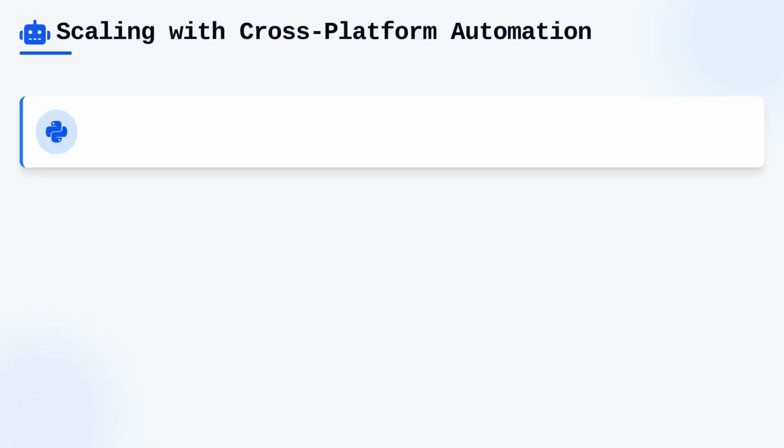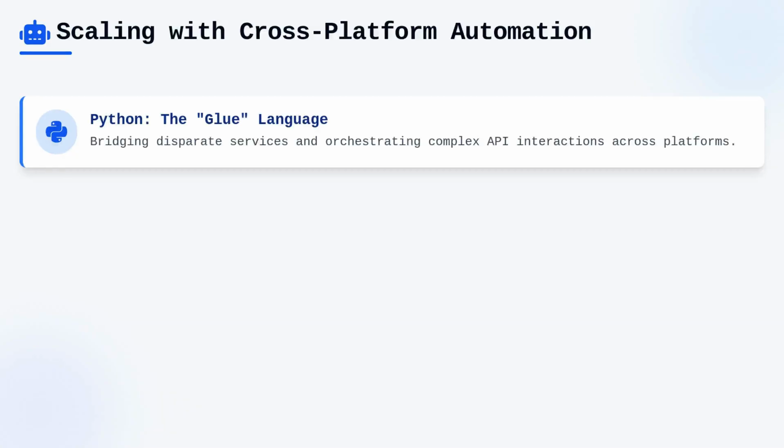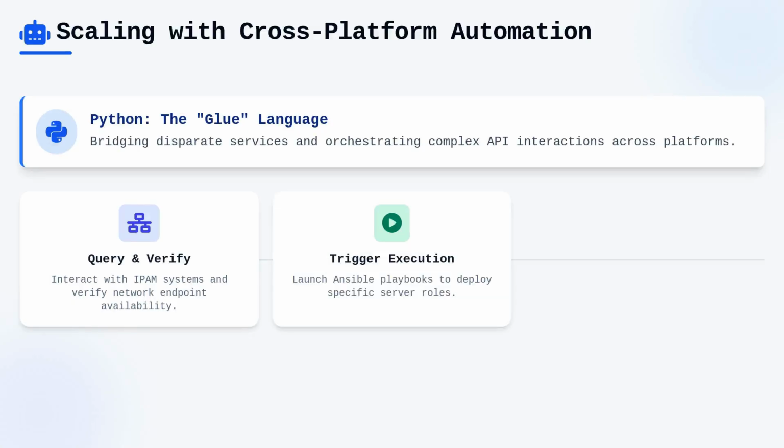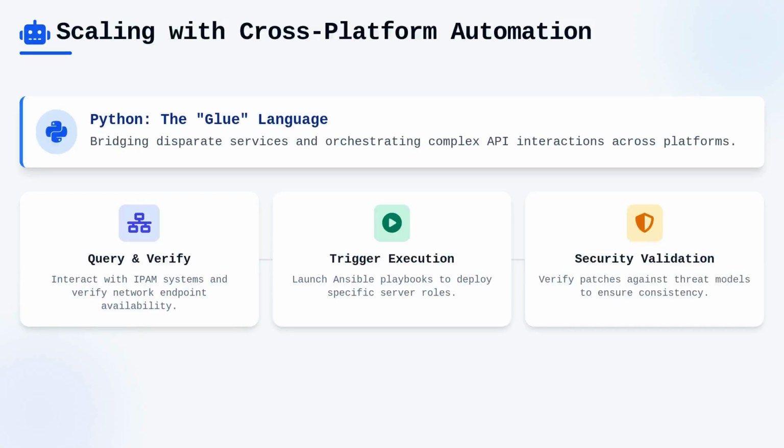When we scale our operations, we inevitably reach for cross-platform automation tools like Python to facilitate API interactions and complex orchestration. Python acts as a glue language, effectively bridging the gap between disparate services that do not share a common administrative language. For instance, you might use Python to query an IP address management system, verify the availability of a network endpoint, and trigger an Ansible playbook to deploy a required server role.